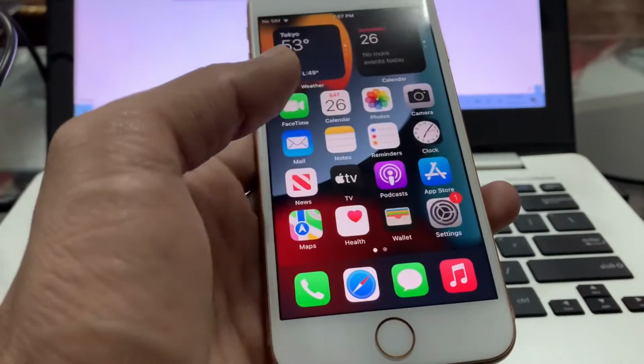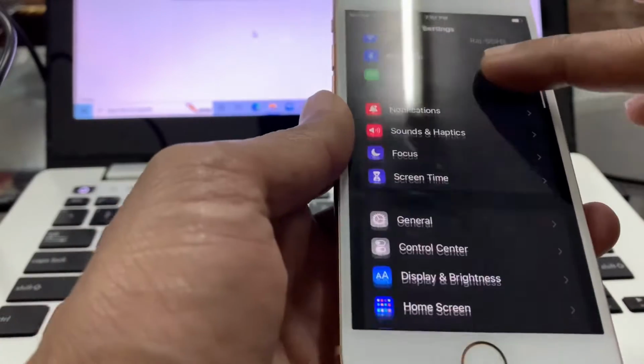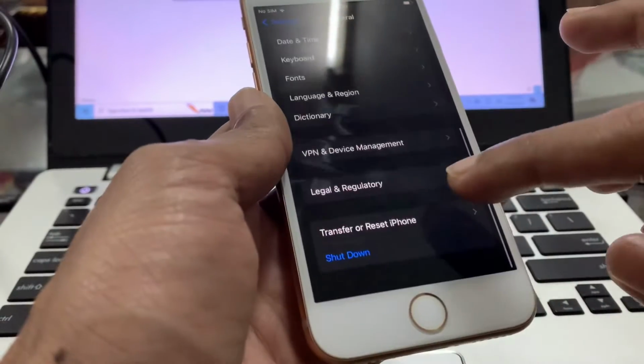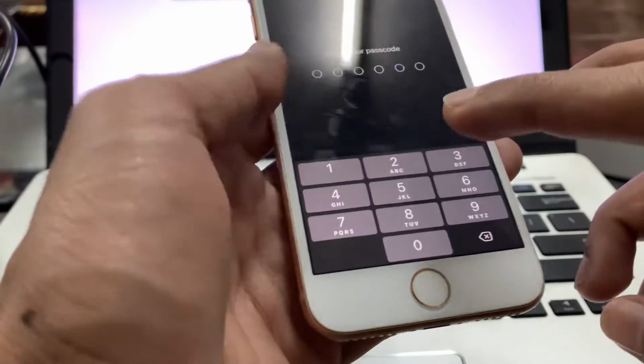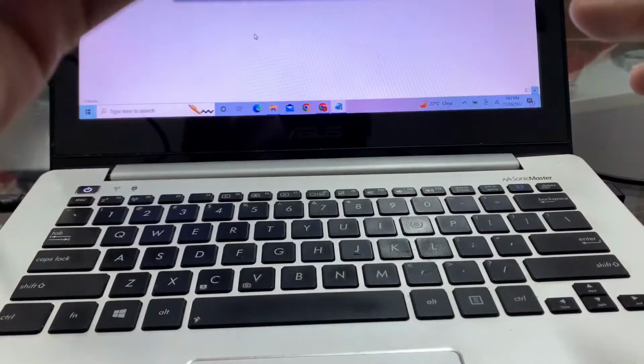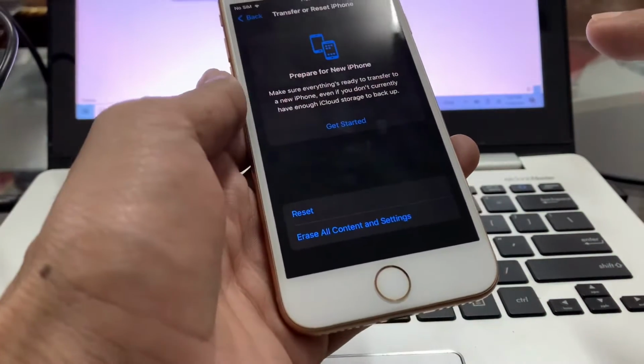The next step is to reset the location and privacy. For that, go to settings, click on General, scroll down, click on Transfer or Reset, click on Reset Location Services and History. Then you can enter your passcode, then click on Reset Settings.